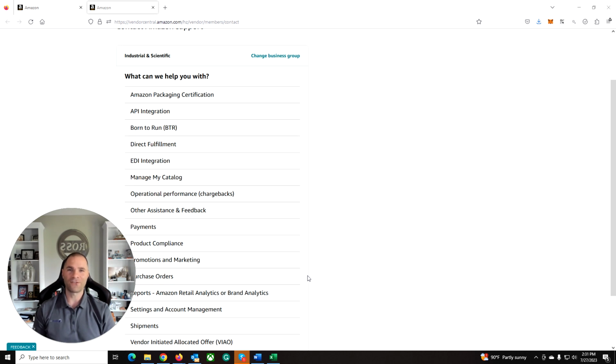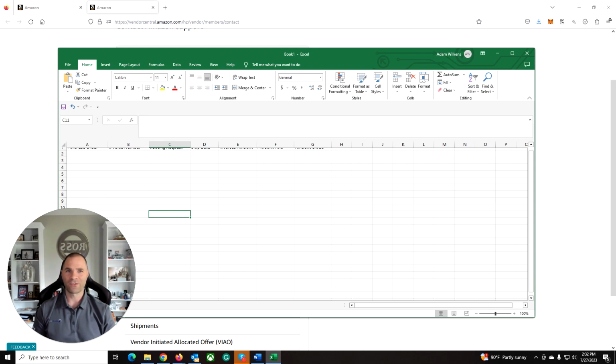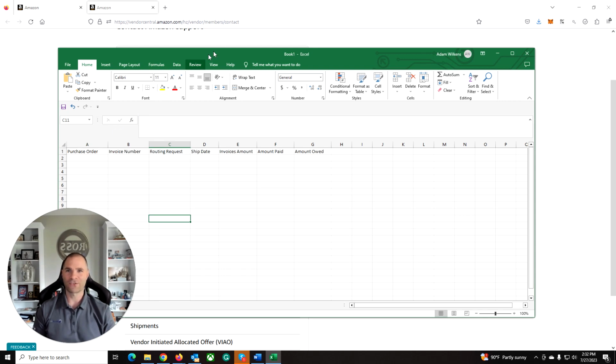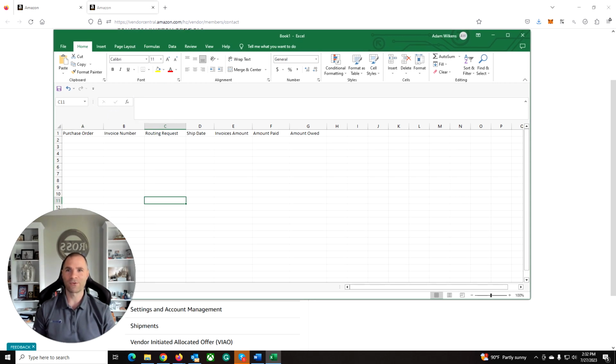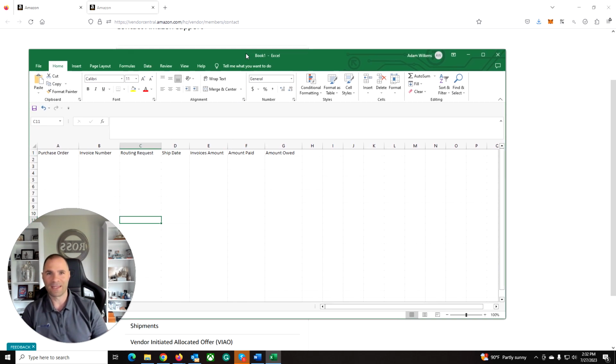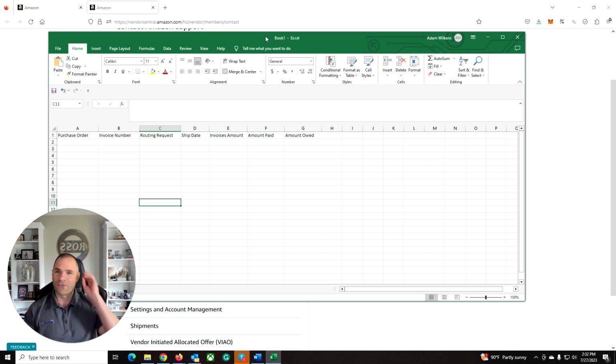And the trick here is to fill out your own statement of opened items for Amazon. So I've made this little Excel file here with some just vital information on it. Your purchase order number, your invoice number, routing request, ship date, invoice amount total, what's owed to you, and the difference. So you're going to want to prepare this file with all that pertinent information. If there's multiple POs, add new lines, what have you.